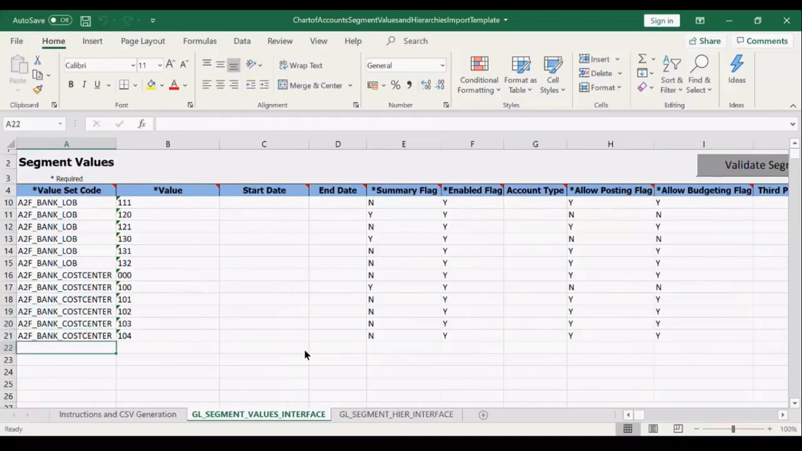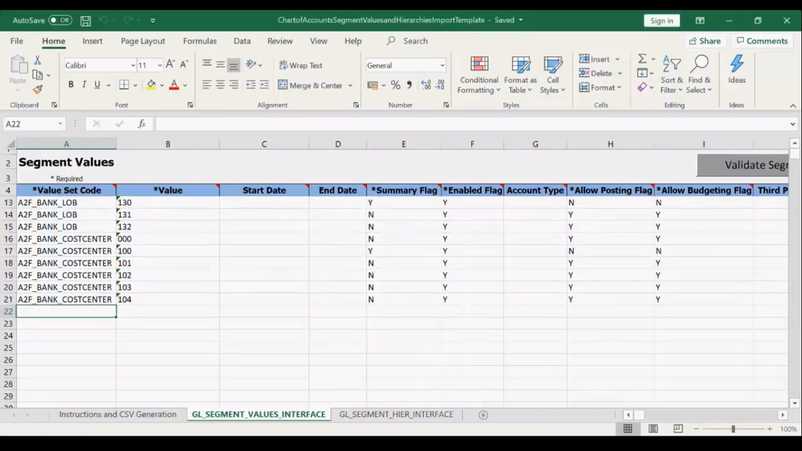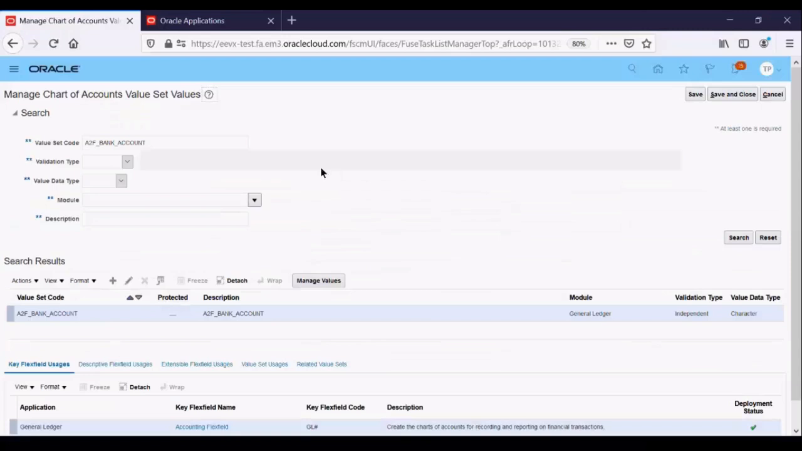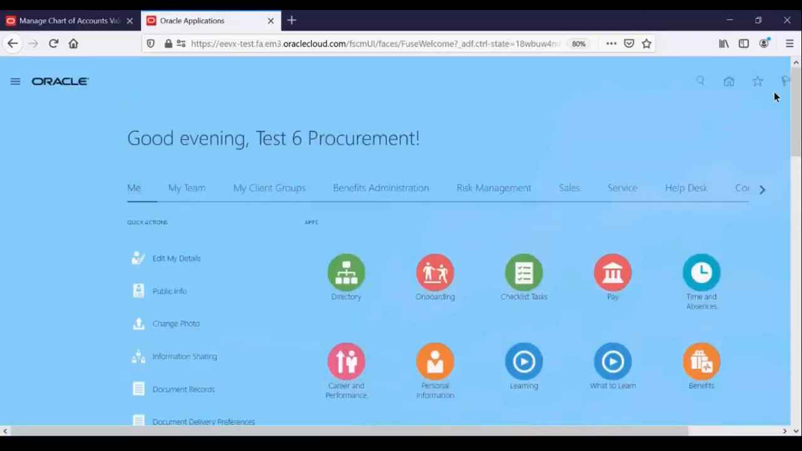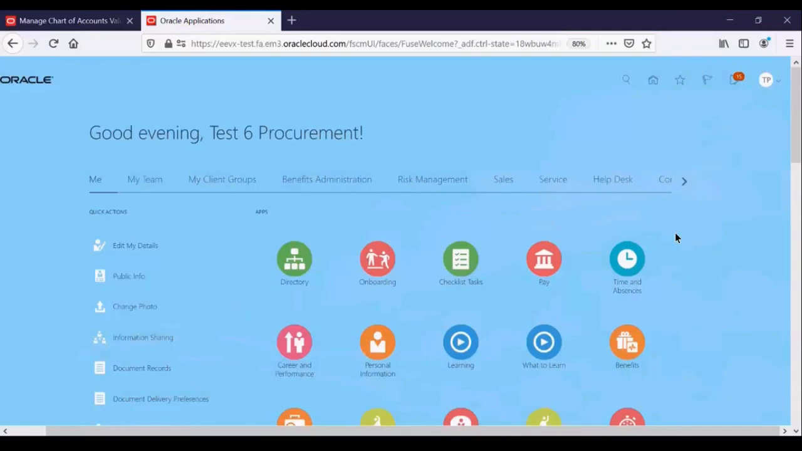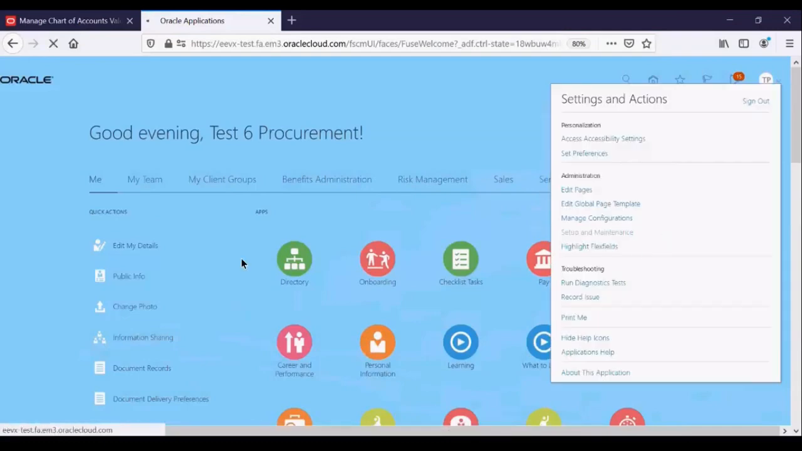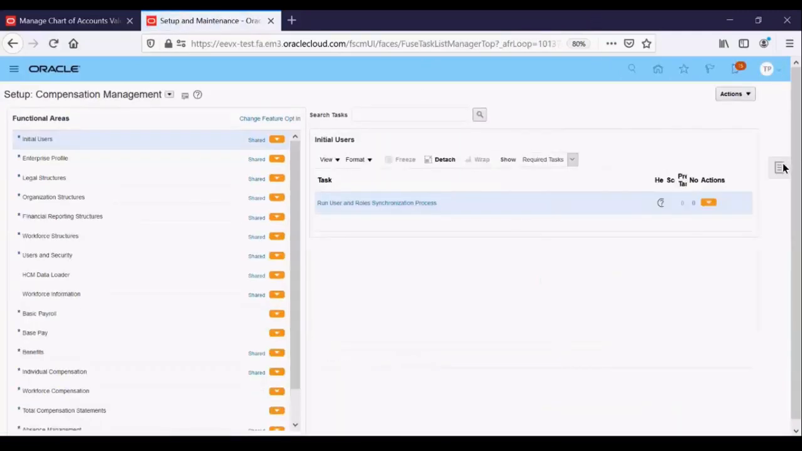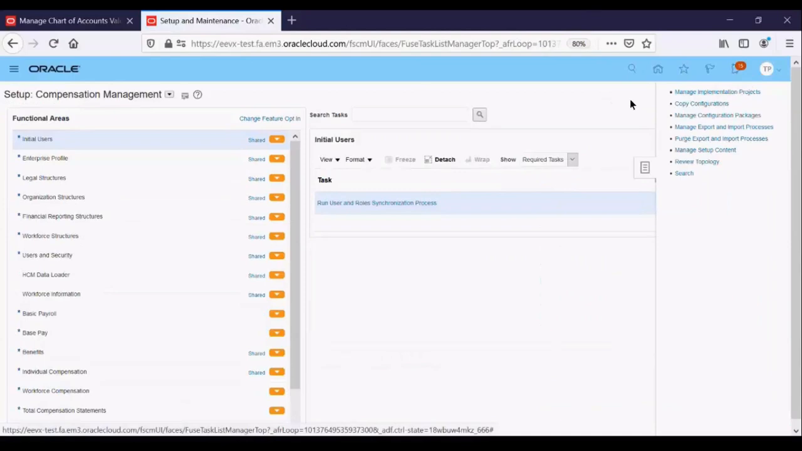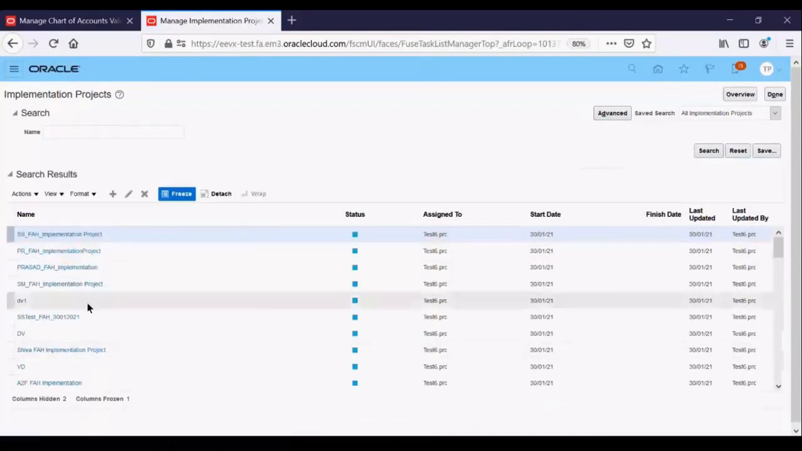Okay, then for account segment, what I'm going to do is we will just use the sample from the rapid implementation spreadsheet. So yesterday, if you remember, we had some samples in the rapid implementation spreadsheet. I will show you how to get that particular sample data. Even you can do that for your sample testing purposes. You'll get a lot of chart of account values there.